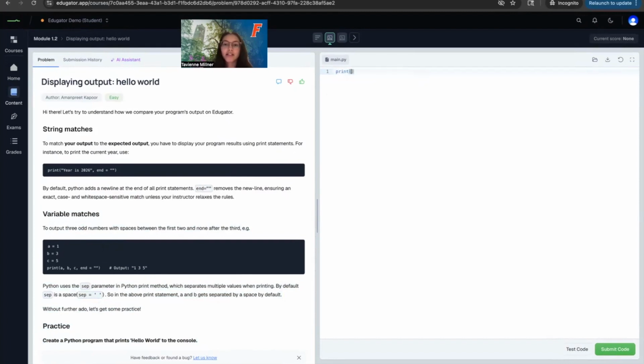It's just going to be print and then hello world. Remember, be very specific with what we're telling you to print, just because it is case and white space sensitive. So this will not pass. This will not pass. It has to be exact. So be careful with that. And then one more thing we have to do is this print statement will have a new line at the end of it, or a return by default. So we're just going to say end equal to quotation, quotation.